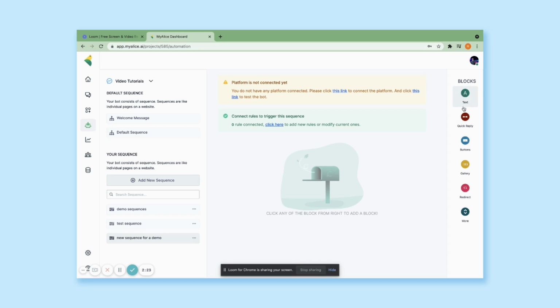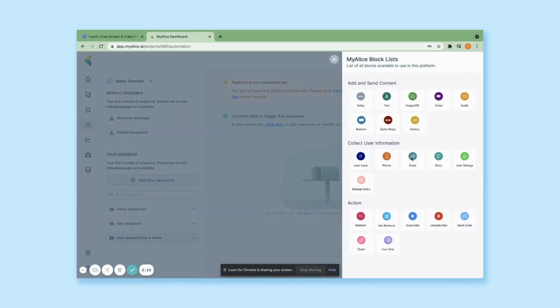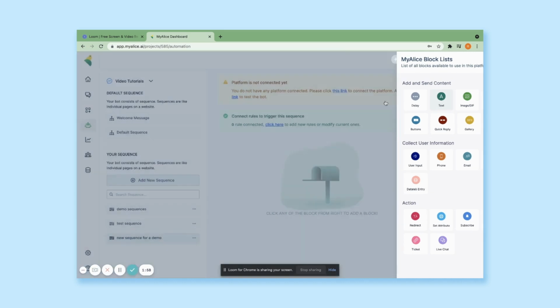Initially you'll see that there are a few blocks over here. However, you can access all of the blocks by clicking on show more blocks at the bottom of the list, and you'll see add and send content blocks, collect user information blocks, and action blocks. And we'll go over each of these in the next videos. However, these are quite important and these have different functionalities. So in case of this tutorial, I'll just add a text block.